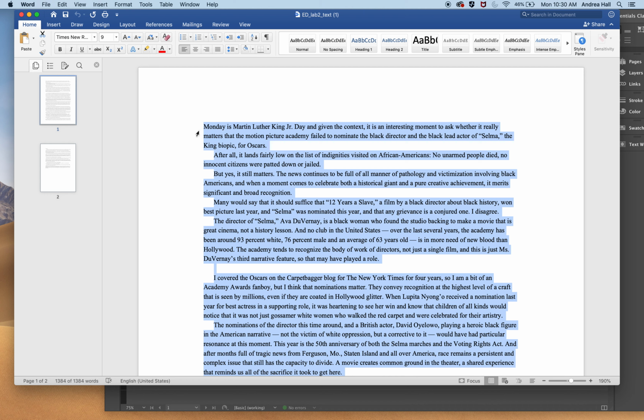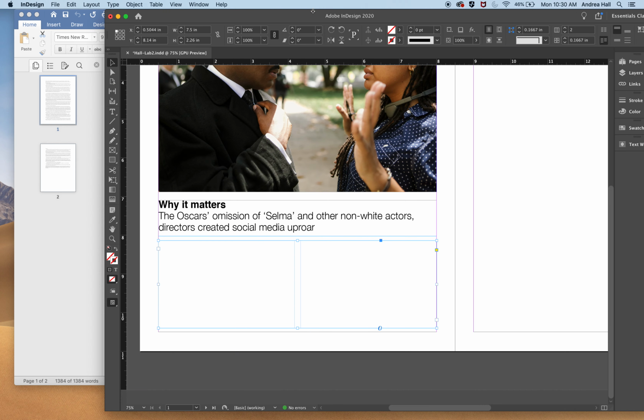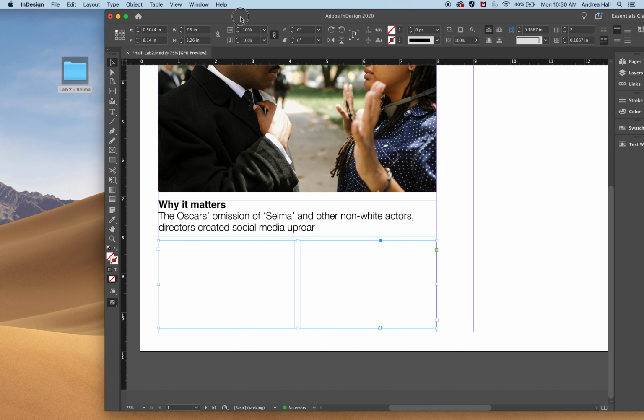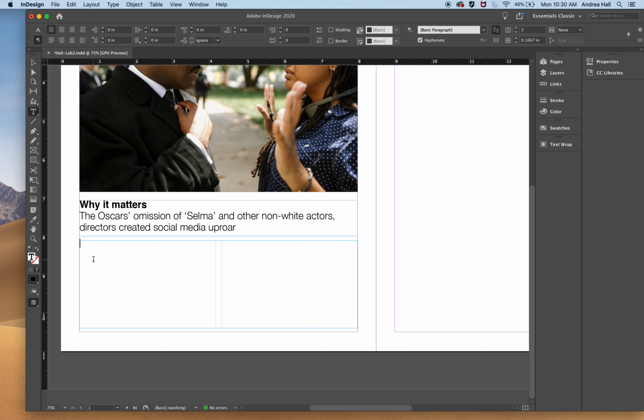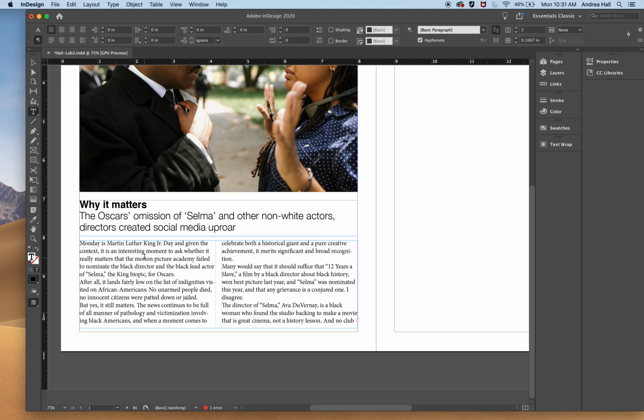If not, go ahead and right click and copy, and then you'll come back here to your InDesign screen, and I'm going to place my cursor inside of my box, and I'm going to press Command V, and that's going to copy all of my text from the other document into my InDesign document. Perfect.